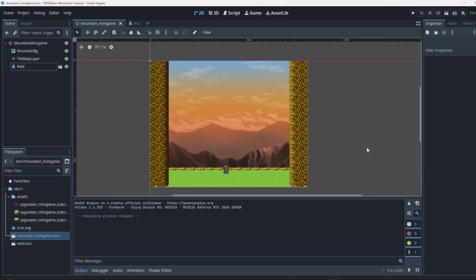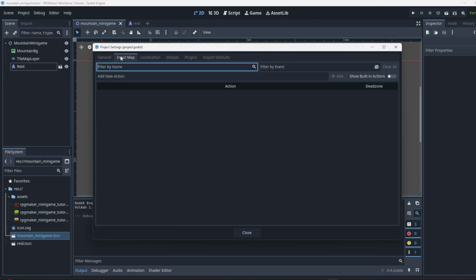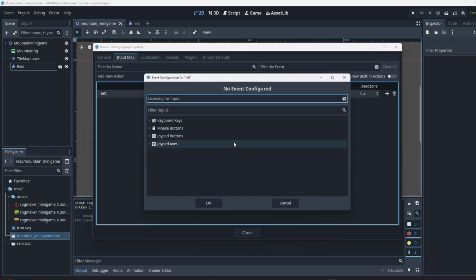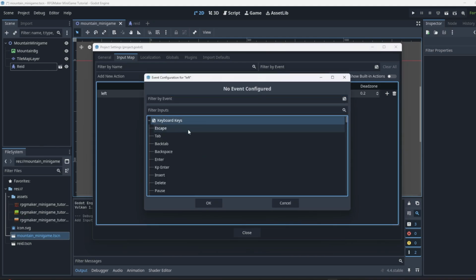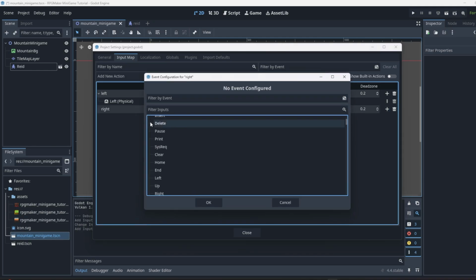We want to do the same thing as RPG Maker, except backward. Instead of forbidding up and down, we are just going to only allow left and right. The first thing we want to do is set our input buttons. So we'll go to project settings, go to input map, and we're going to add a new button, basically. So add new action, type in left, and we'll press add. We'll go to this plus sign and make it a keyboard key left. We'll add another action right, add a plus button, keyboard right.